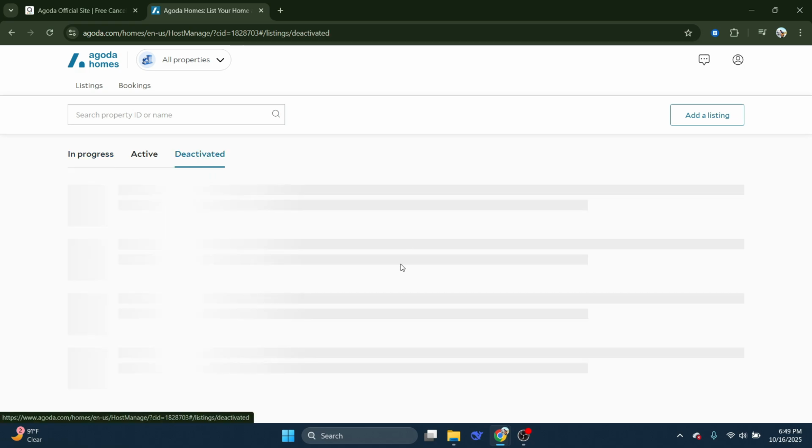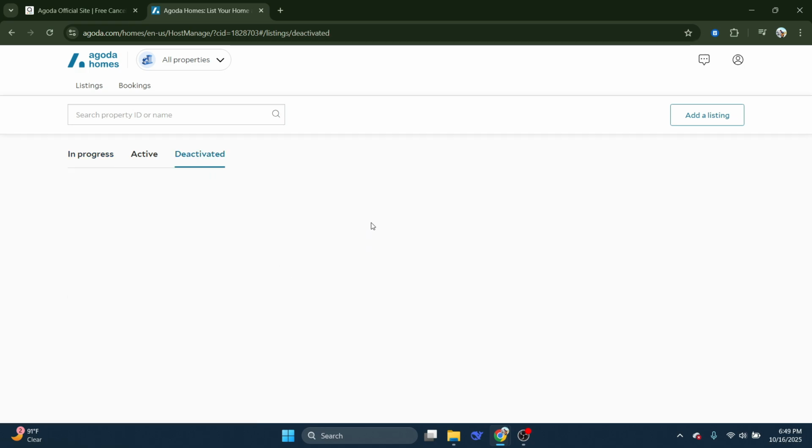Doing this will immediately pause the listing, making it unavailable for new bookings. And that's it. So that is how you can deactivate Agoda listing.